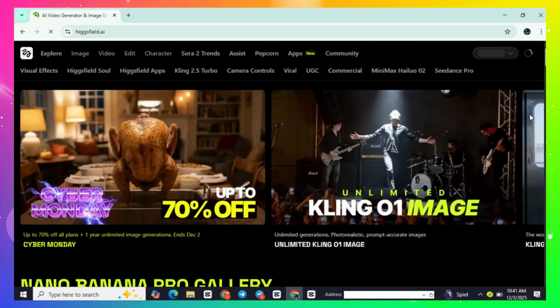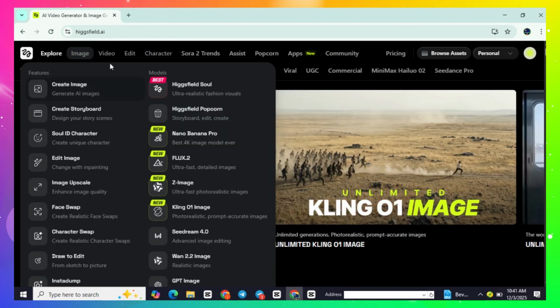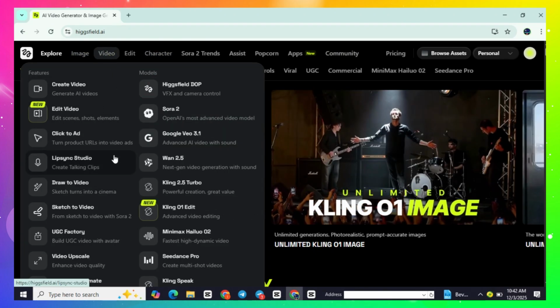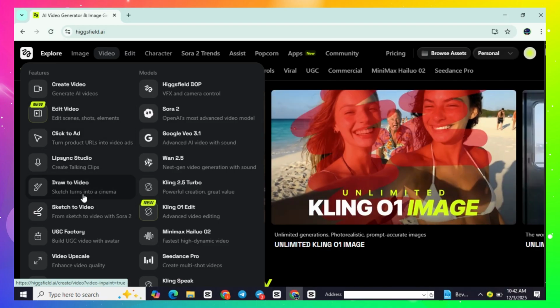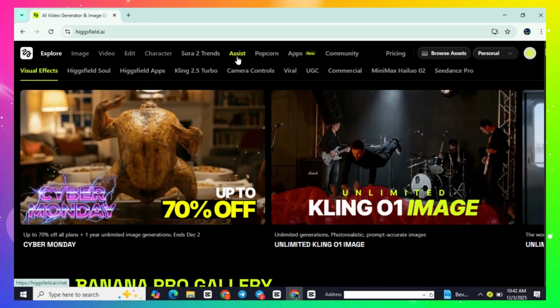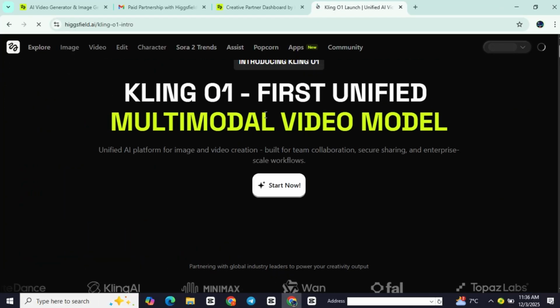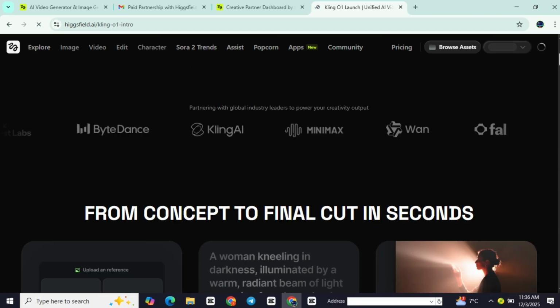When you explore the site, you'll notice Higgsfield has more than just video. You'll see an image generator, a video generator, and even advanced models like Nano Banana Pro, Sora, and Veo 3.1 available right inside the platform. As you scroll down, you'll see project photos, feature highlights, and examples of what you can build. This gives you inspiration and shows you the creative power waiting for you.